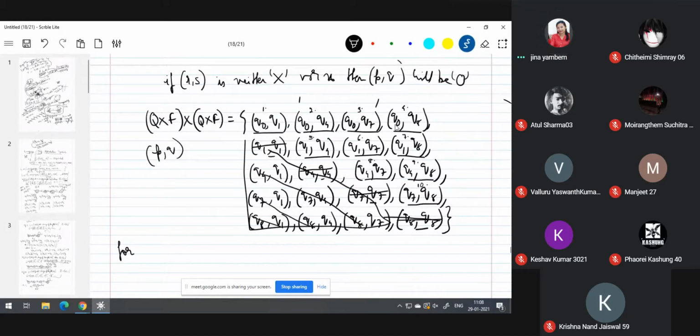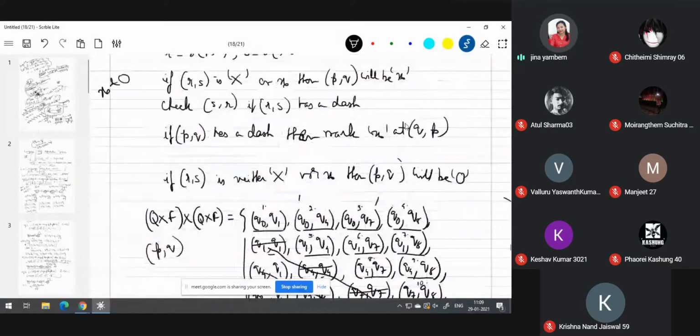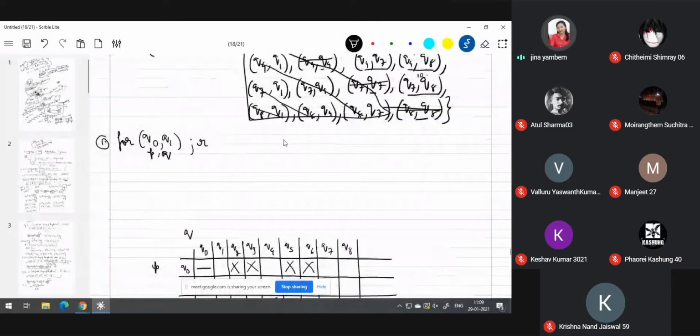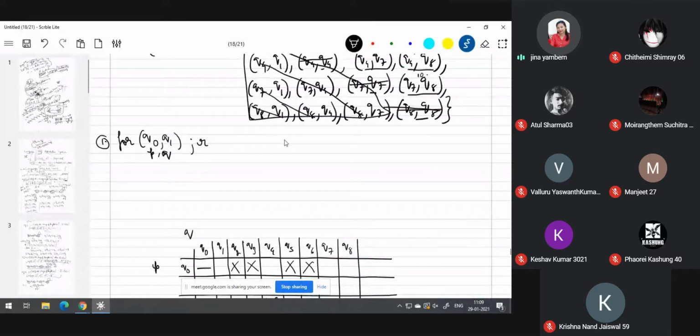Now for Q0 comma Q1, I'm considering number 1. This is a PQ pair. For this one, what I need to find is R and S. R is equal to the transition function of Q0 comma one of the input symbols. If you consider you're going to take A, then uniformly you have to consider A for all. S is equal to delta of Q1 comma A.